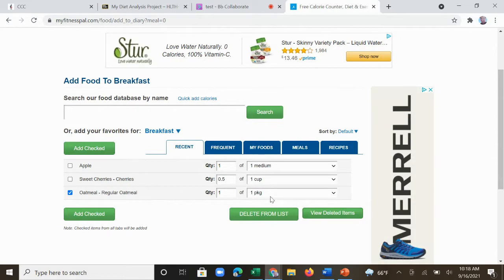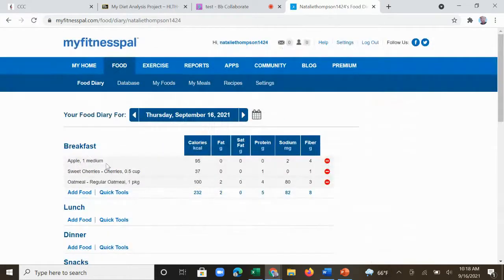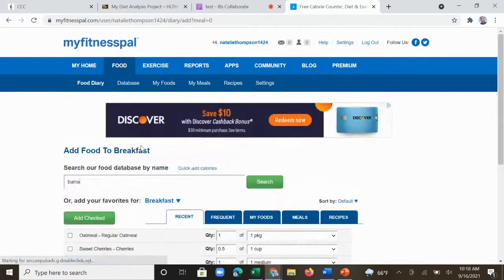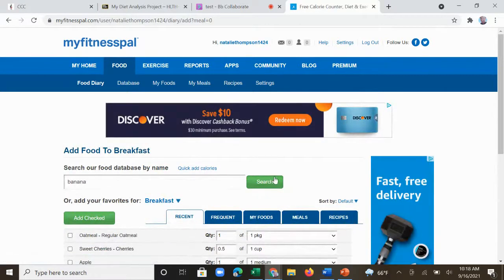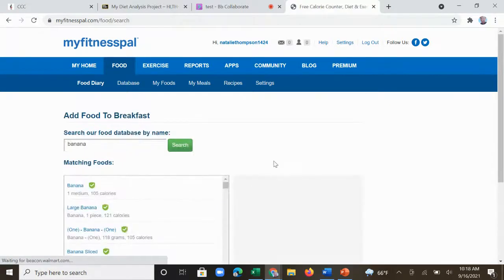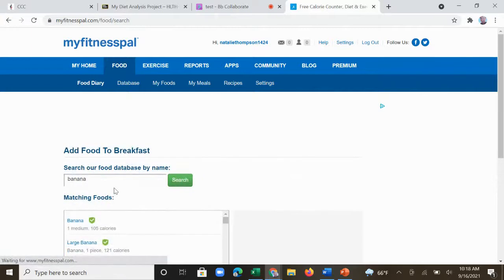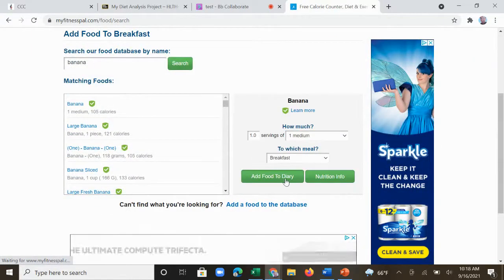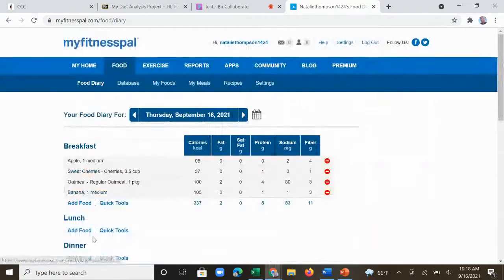So let's see, 1 package of regular oatmeal, a half cup of sweet cherries, and 1 medium apple. So I'm going to add all of those. And let's see, I'm also going to add a banana. Yeah, maybe 1 medium banana. Add it to my food diary.